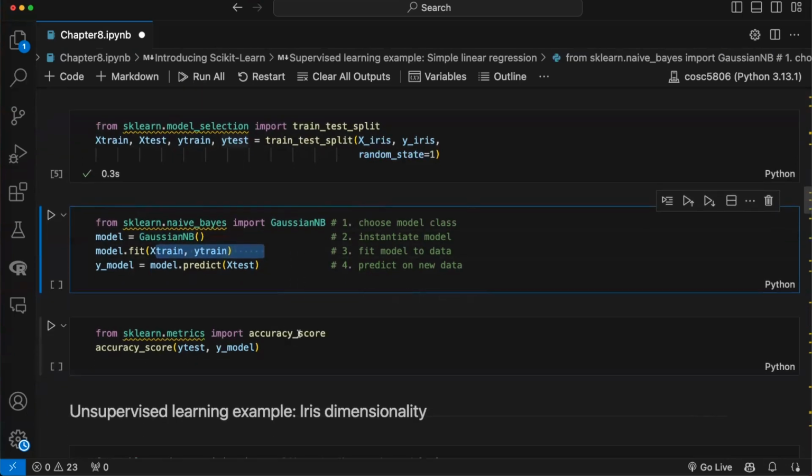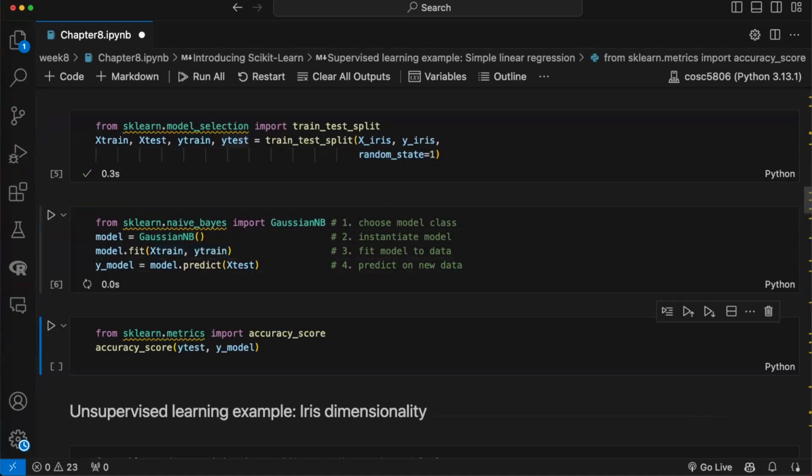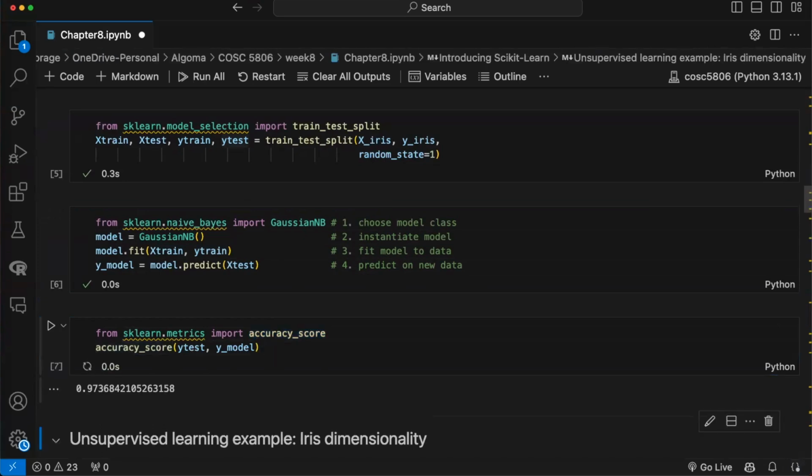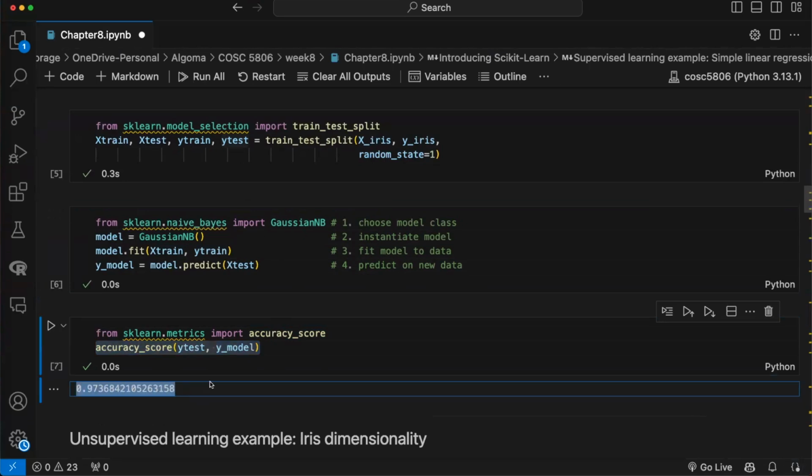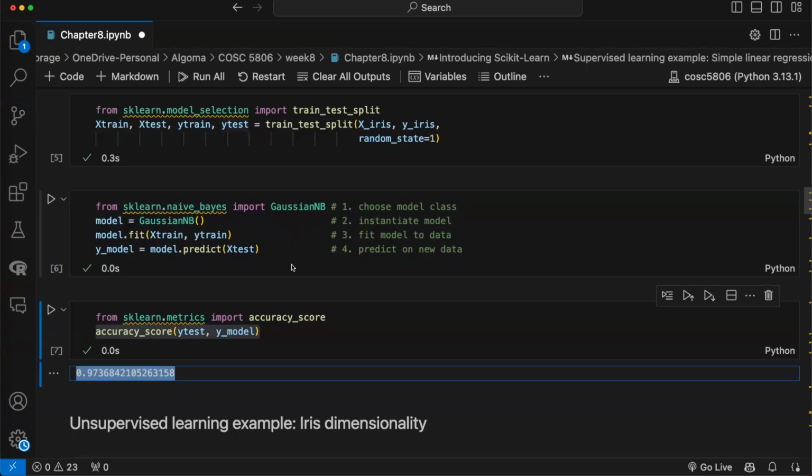Once we do the training and predicting, we can use the accuracy score to compute the accuracy. Similarly, this is the testing labels and the predicted labels. You can see the accuracy is very high, like 0.9897, because that's the Iris data set. It's a simple data set.